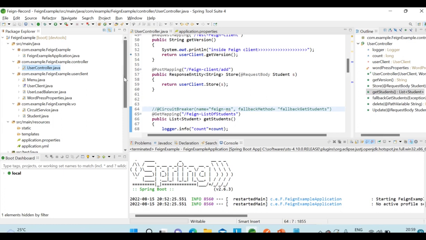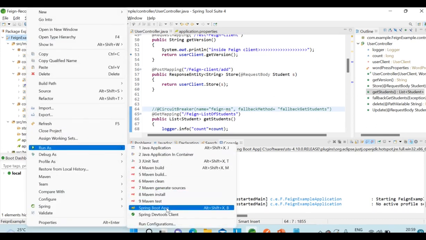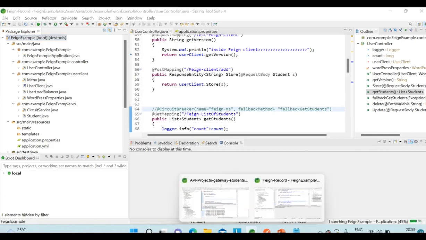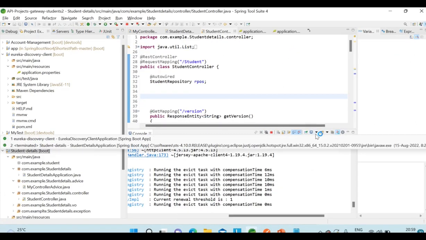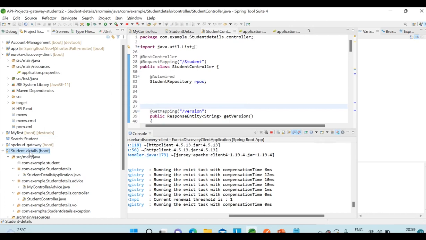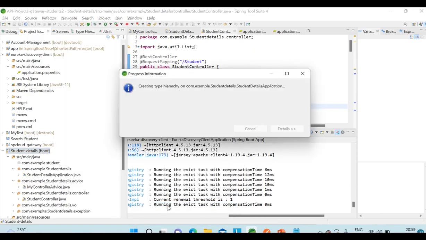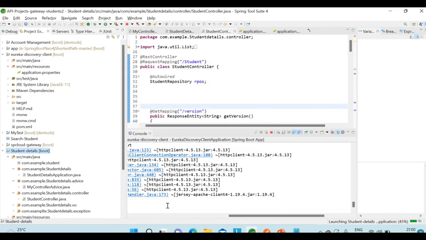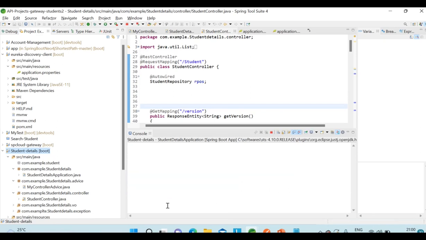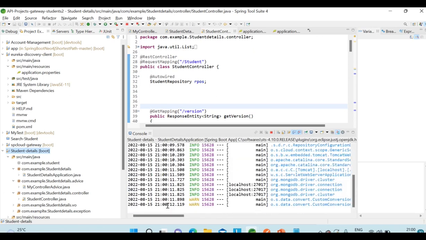Let us start this service. Right now it is in a stopped state. We can start this one, run as Spring Boot app. It will start. Now I am going here, and checking how many services are running. Eureka Discovery client is already running, so I am going to start student details. We are going to start the student service and user service, both are going to run. Using the user service, the user is going to hit student details. If the server is up and running fine, we will get the details, which we will verify.